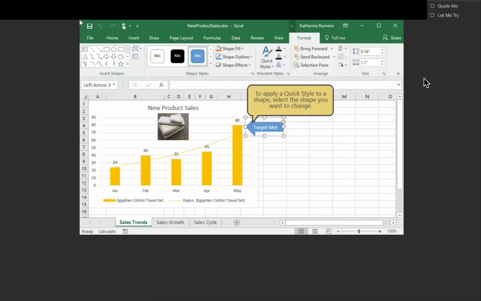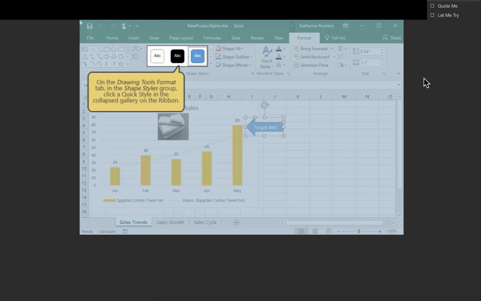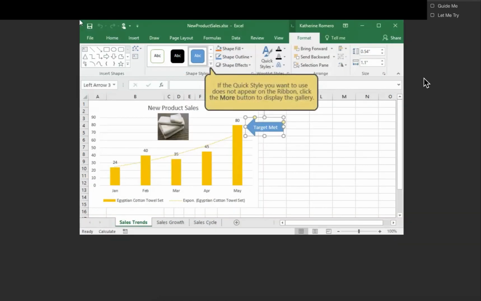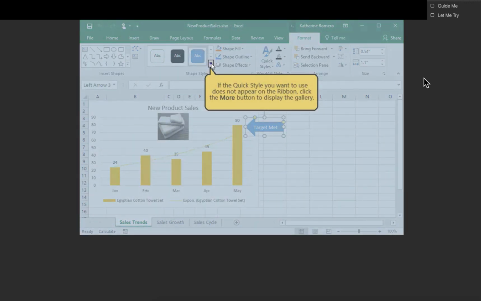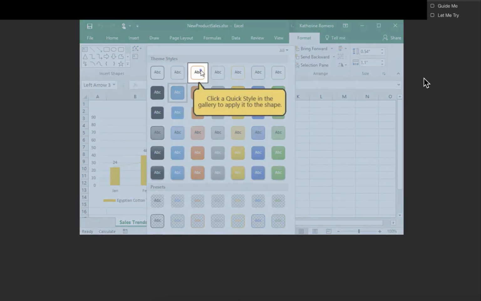To apply a quick style to a shape, select the shape you want to change. On the Drawing Tools Format tab, in the Shape Styles group, click a quick style in the collapsed gallery on the ribbon. If the quick style you want to use does not appear on the ribbon, click the More button to display the gallery and click a quick style in the gallery to apply it to the shape.